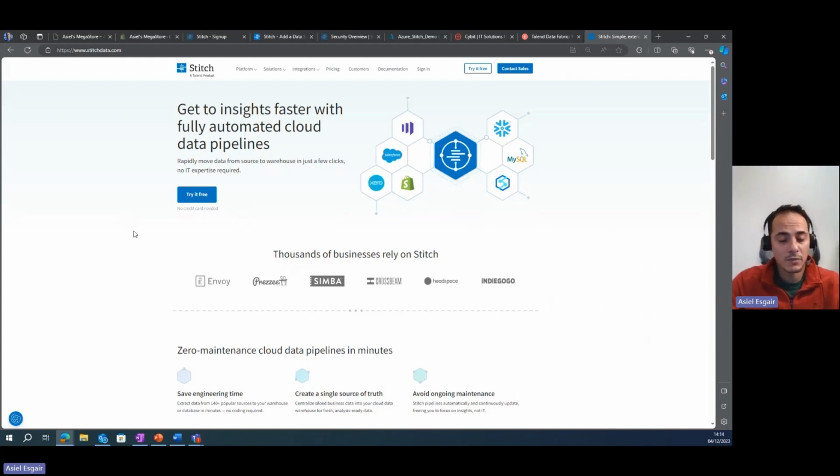Now, I've worked with many customers in the past that have used Stitch, and it helped them capture the data from a variety of SaaS applications and load it into their data warehouse. They did some transformations using tools like dbt, and then loaded it into their data science or visualization tool of choice. So sort of like an ELT type approach.